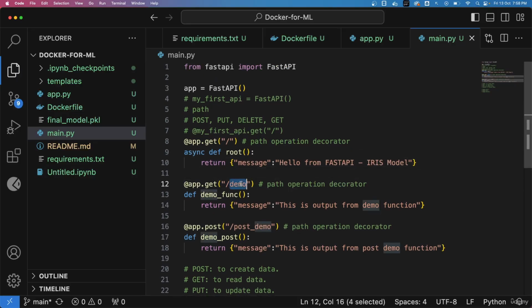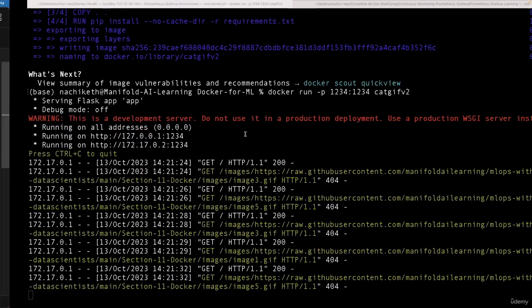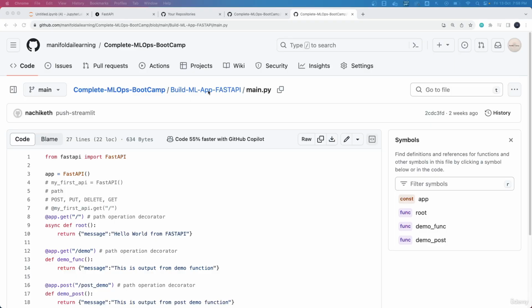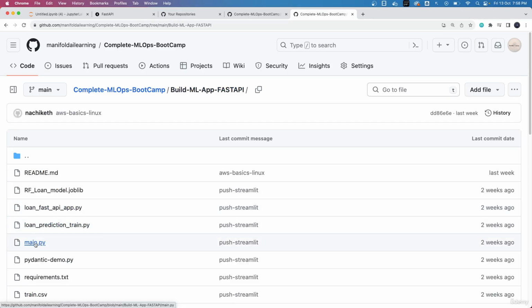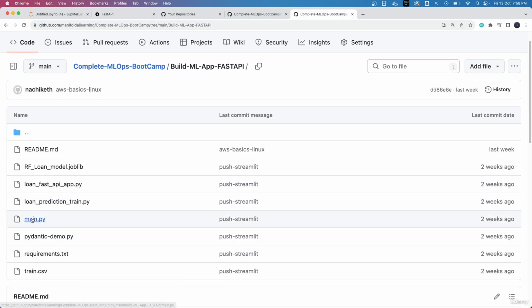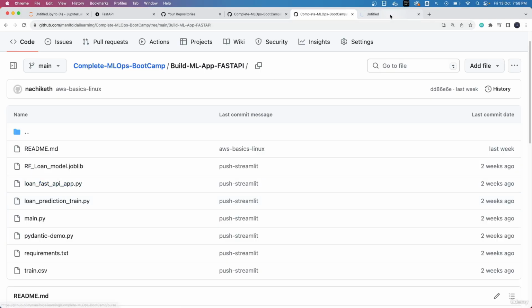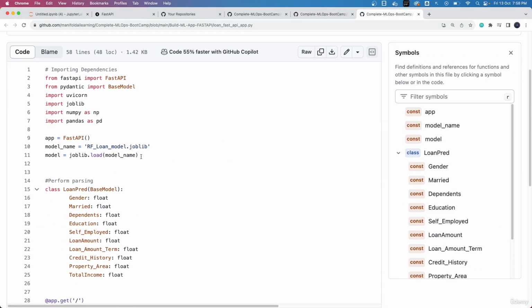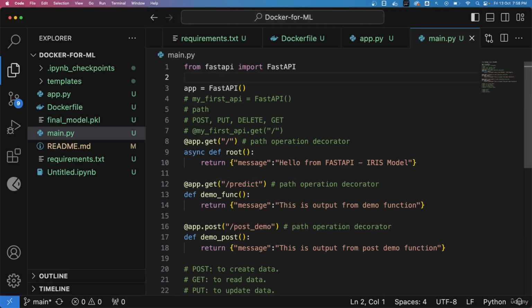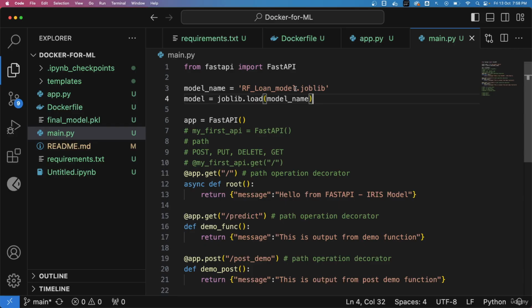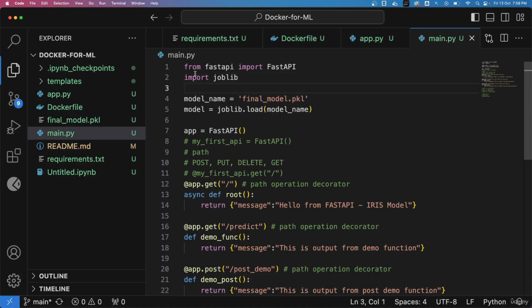Okay, if someone makes a request to the predict path, then I'll be running an application. The way that I'll be running this application is, here I'll have to load the model. That's an important thing. In my case, the model is my final_model.pkl, and I'll be importing my joblib. This is going to load the model.